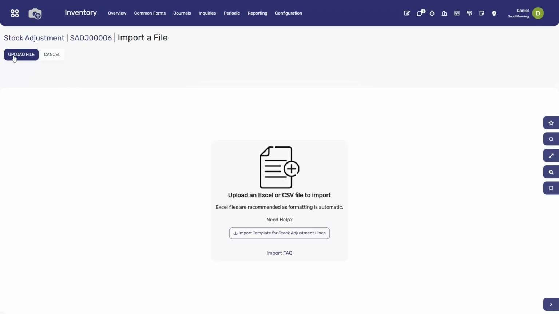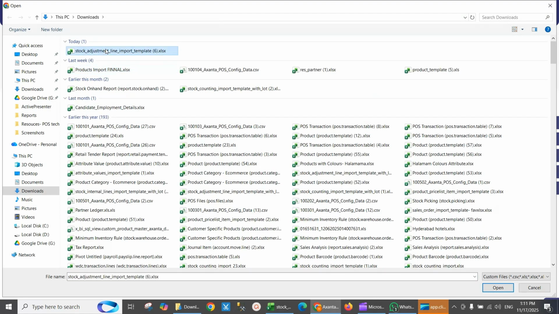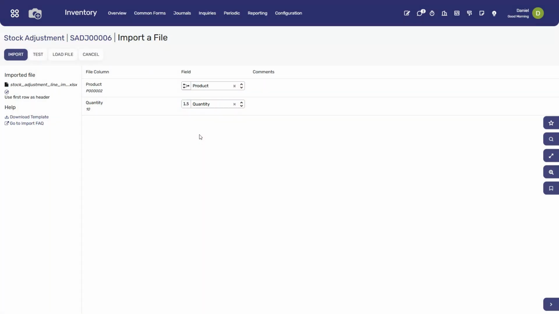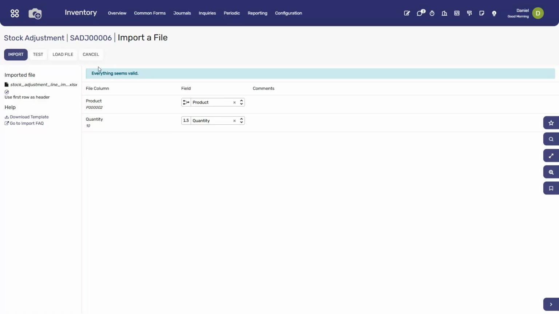Then we shall click on upload file. Here we'll select the file that we have saved. And first we shall click on this test button to verify that there is no error. So here, as you can see, the message will appear that everything seems valid, which means that the file does not contain any error. And now we shall click on import.